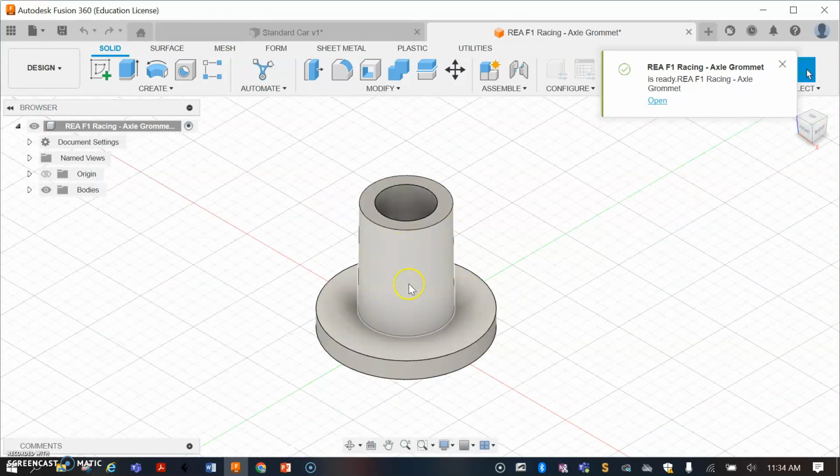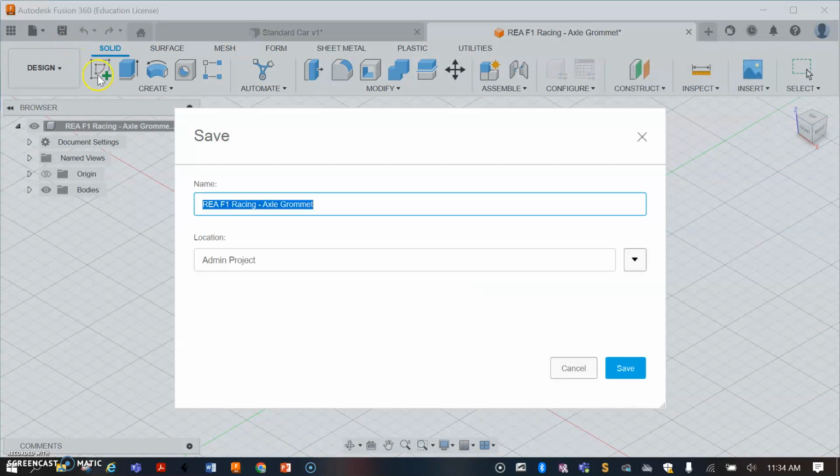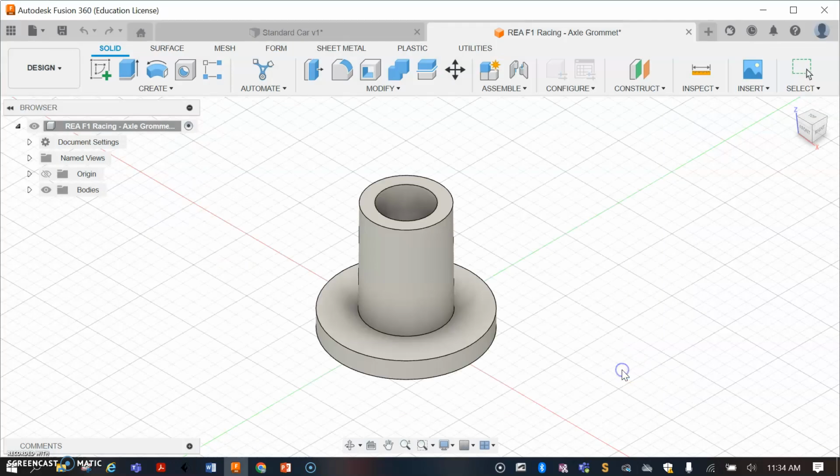Alright, so now I've got the grommet here. The first thing I'm going to do is save it. Okay, I'll just keep the same thing. I'm going to put it in the admin project area as well. I'm just going to press save. So now I've got this saved on my system, so I can access that whenever I need to.